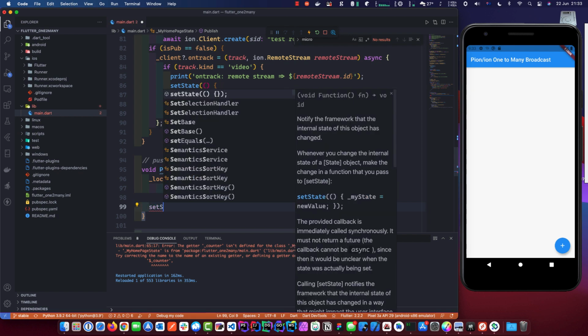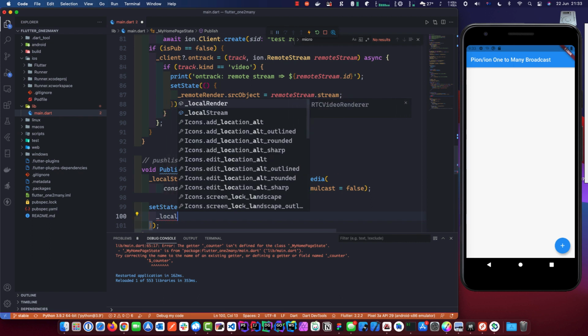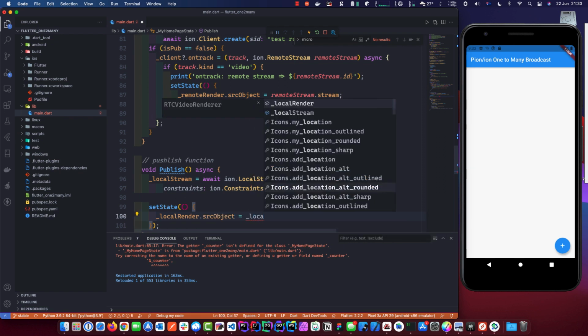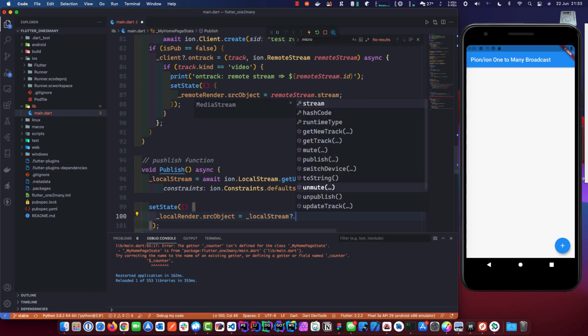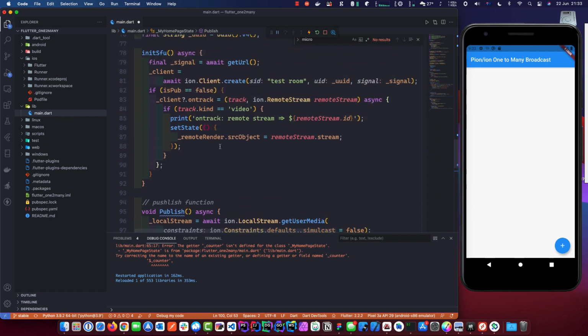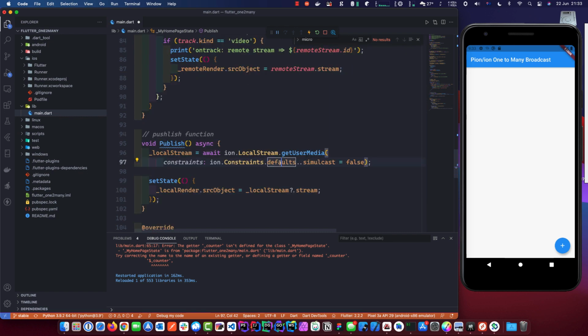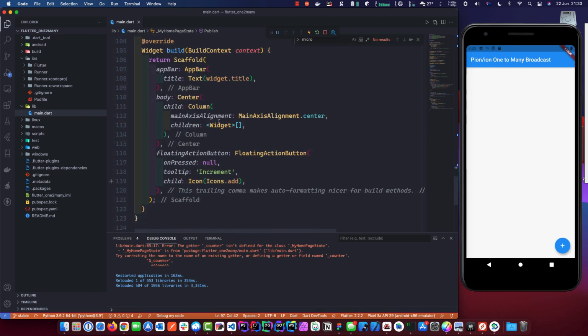Okay, after that, what we need to do is we need to put this stream into our local display or the video element. Okay, so what we're going to do here is set state, and then we go local render, which is our element. Okay, dot source object equals this local stream here. It could be a null, so we have to put a question mark, and we want the stream. Okay, if you compare this one and what's up here, it's very similar. Okay, because it's doing the same thing. All right, we almost there. We just need to display the UI here now.